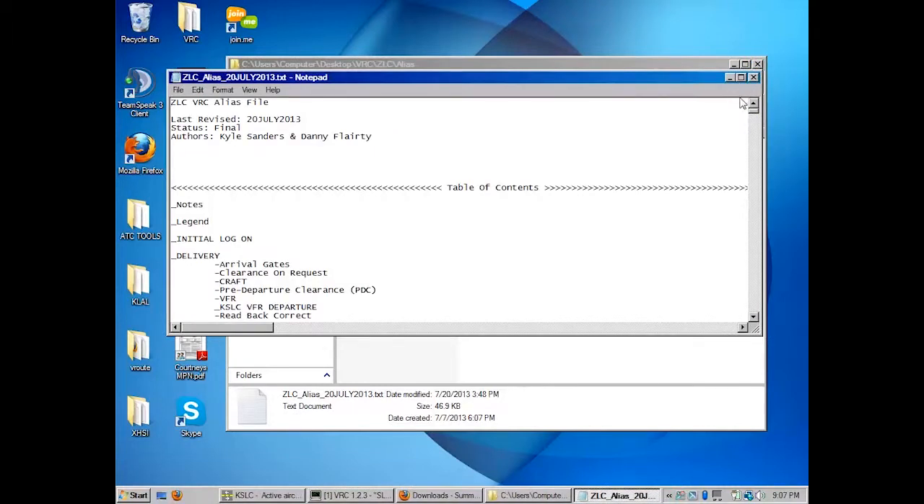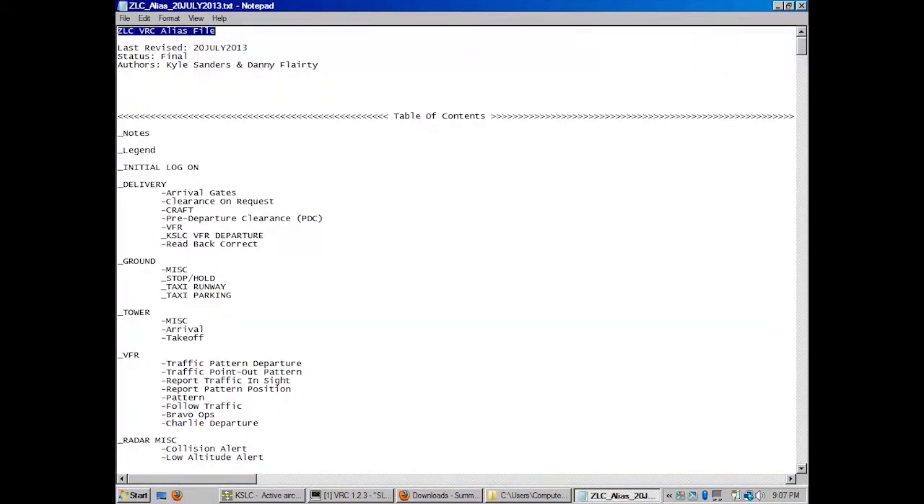A text file isn't the most elegant thing to look at. I've tried to make this as clear as possible by providing proper spacing and structure to this file. What I suggest is maximizing this window. Here at the top you'll see the name of the file, the last time it was revised, its status, as this one is final, it's no longer in alpha or beta phase, and the authors of this file. Currently it's me, Kyle Sanders, and the current training administrator for Salt Lake, Danny Flaherty.